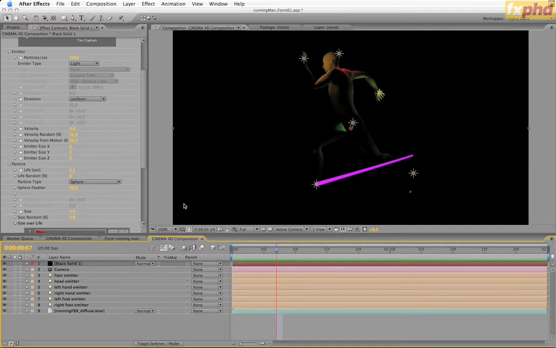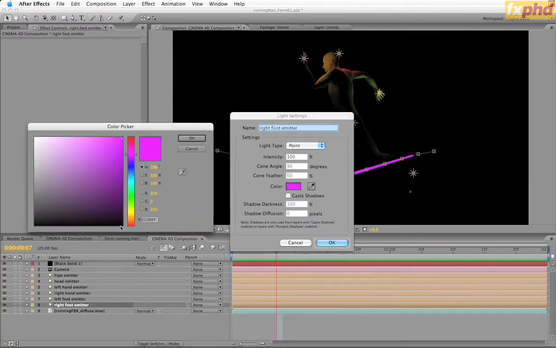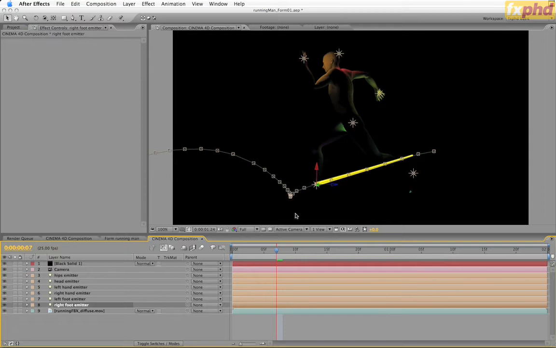The particles are taking their colour from the light. I used all different colours on the lights, which is why this guy's lit up in lots of different colours. If we wanted to change that, we just open up the light and we can change the colour here. So we can make it yellow if we like. There you go. So I'm just going to dupe that and set it up for each light just to show you the result that we get.